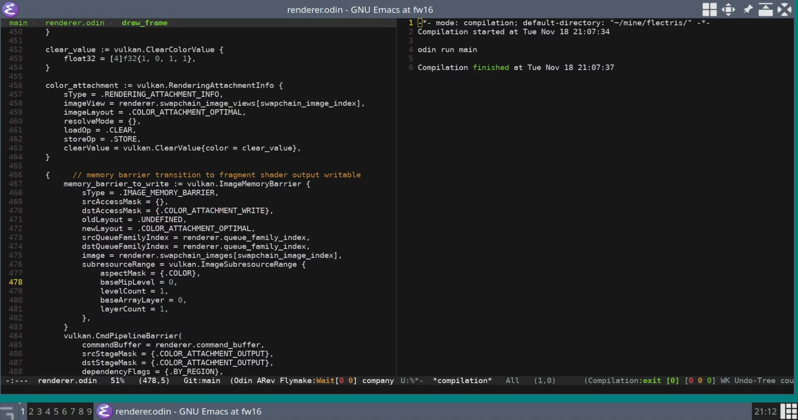Memory barrier transition to fragment shader output writable. Oof, what does that do? Memory barrier to write. It's an image memory barrier. Color attachment right. Old layout is undefined. It becomes color attachment optimal. Source queue family index, destination queue family index. Sorry, queue family index, image, the swap chain. So yeah, we are putting the swap chain image into a memory layout that allows it to have the image written to it, if I'm reading that right.